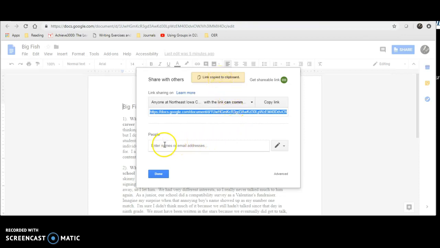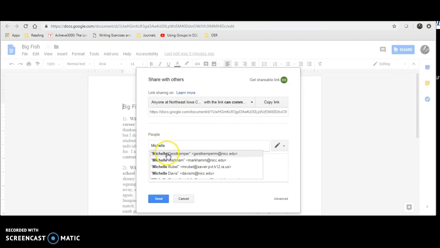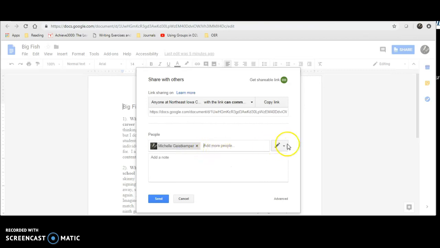Before I leave this screen though, I want to be able to give the instructor, who is me, access to be able to view this. So in order to be able to give you points, you need to add me to the people at the bottom. So you just type in my first name, Michelle Geiskamper, and you need to give me editing rights. If you give me editing rights, then I have the ability to see who writes what on your peer revision, and so it just makes it really nice for me because I can then grade you off of one document. So you need to make sure that you give me editing rights.